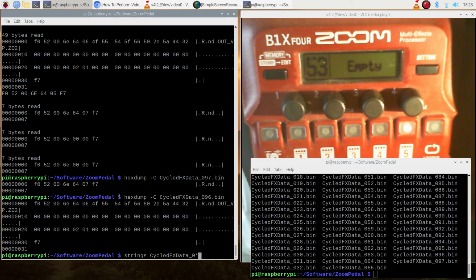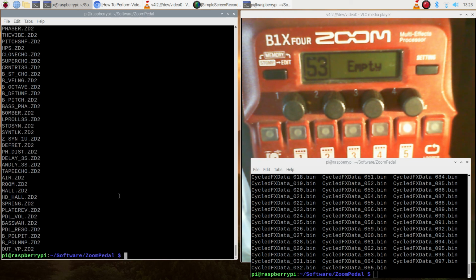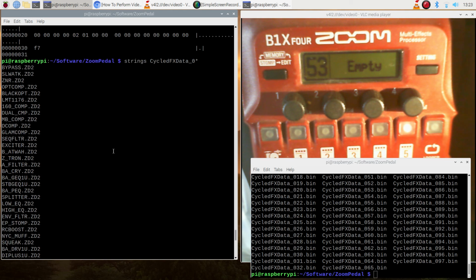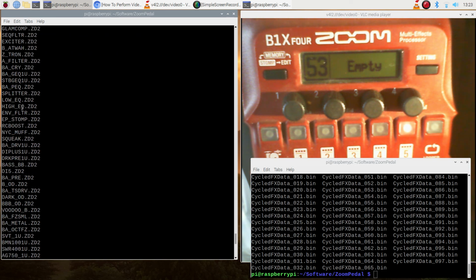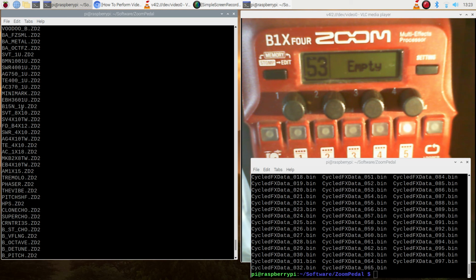Cycled data star. You see here, these are what we'd see. These are the file names internal to the pedal: bypass, ZD2, SL slow attack, and ZNR. So what I'll be doing is working out, I think I've seen, commands.